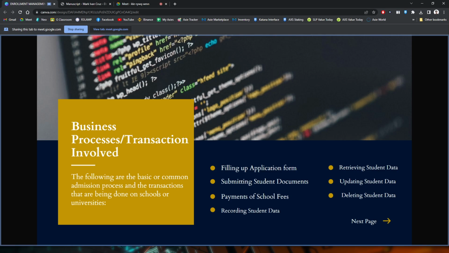Next, deleting student data. The admin or registrar could easily delete student data on the system for any circumstances. Halimbawa, nag-drop na yung estudyante, or nag-transfer na siya, pwede nang i-delete yung data. Or halimbawa, magki-clean ka ng database, pwedeng i-delete yung mga data dito sa system na to. Or pwede naman directly na sa database mag-delete ng data para mas mabilis.